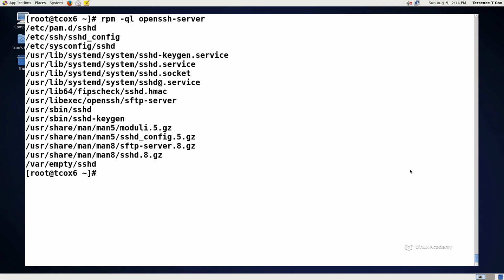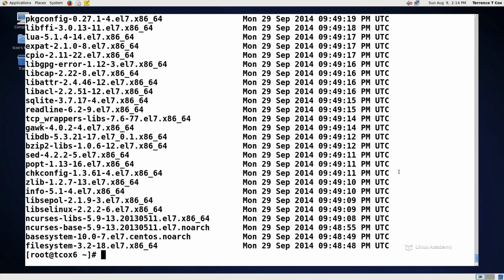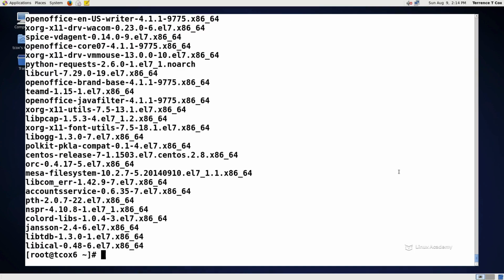If I want to know what RPM packages have recently been installed, I can do an rpm -qa. It's going to simply query everything on my system, and I can say --last, which will tell me the last packages, or I could just do an rpm -qa and it'll tell me every package that's been installed on the system.